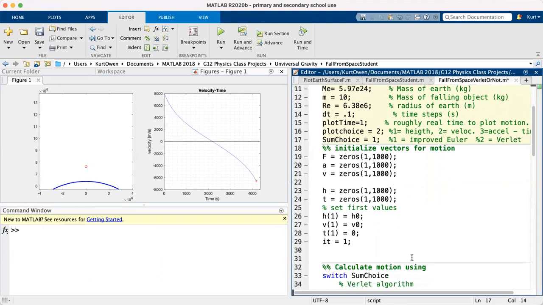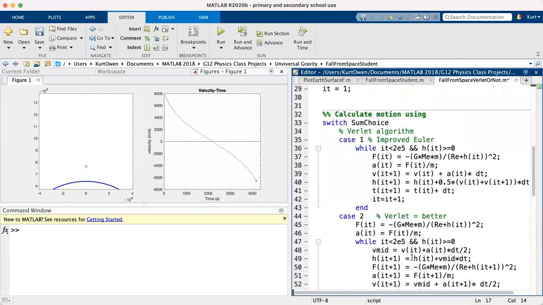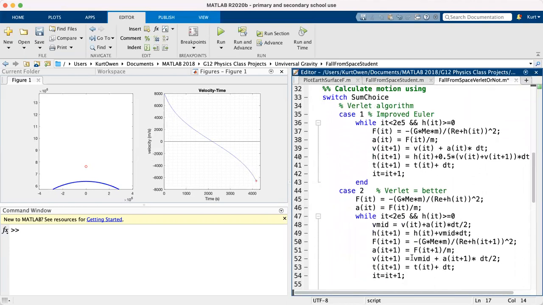With that choice, I came down here in the calculations section. If it's case 1, that would be using the old method. So I just took the code and I used a simple trapezoidal sum, which you can see here in this line. Here's the trapezoidal sum. And there is no V mid like there is in the Verlet algorithm.